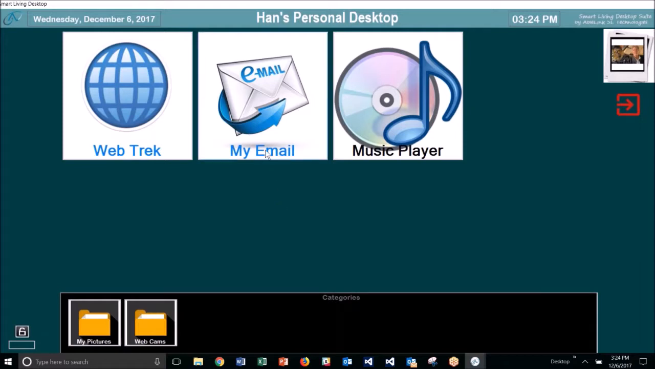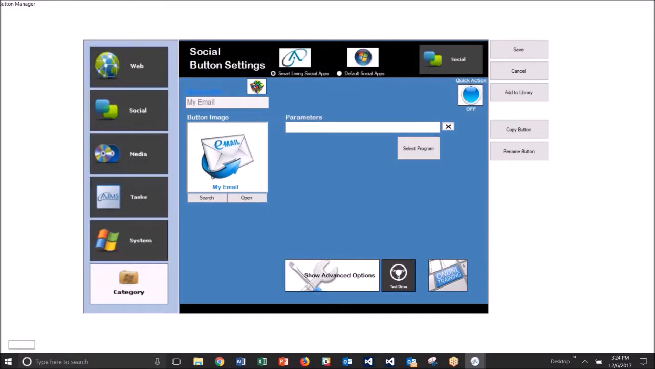The way you do that is once the button is on the desktop, you right-click over it and select Edit. I'm editing the My Email button now. This opens up Button Manager, but over here there's a blue button that says Quick Action. Right now it's off. When I click that, it toggles it and turns this into a Quick Action button.